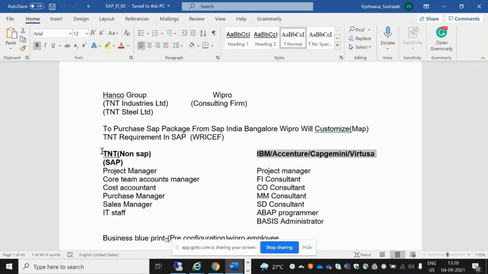In that case, on the TNT side there will be a project manager, core team, accounts manager, cost accountant, purchase manager, sales manager, and IT staff. These are the non-SAP people. And on the SAP side, the SAP partner team will also be available: a project manager, FI consultant, CO consultant, SD consultant, ABAP, and basis team. These teams will all be there.